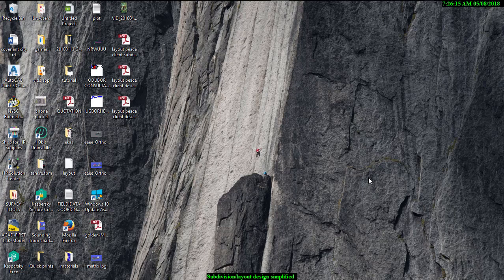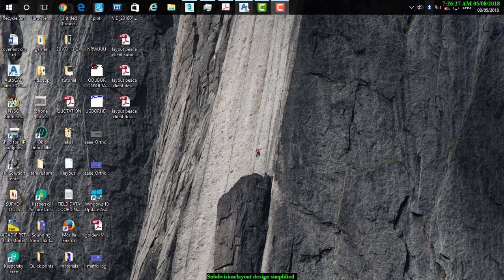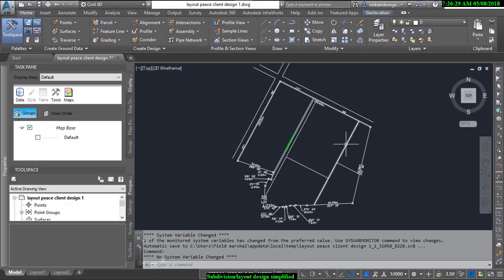I want to show you a little video on Civil 3D layout and subdivision. I'll try as much as possible to make this very simplified. I'll show you a couple of designs, because I think people have been having trouble getting this right, especially students and some other persons in Civil 3D, on how to make it simplified, quick, fast, and a lot better.